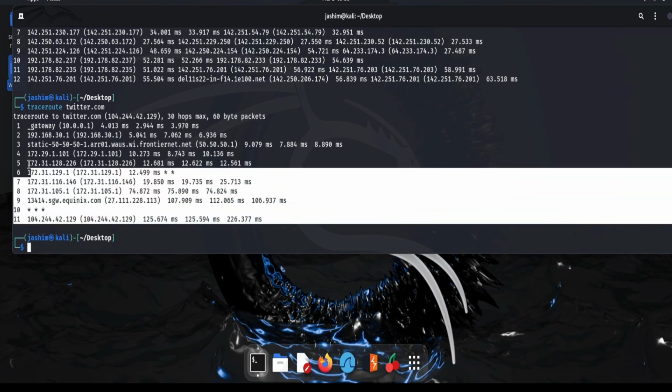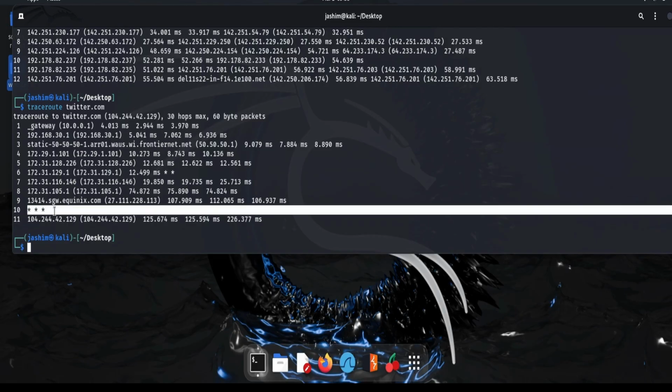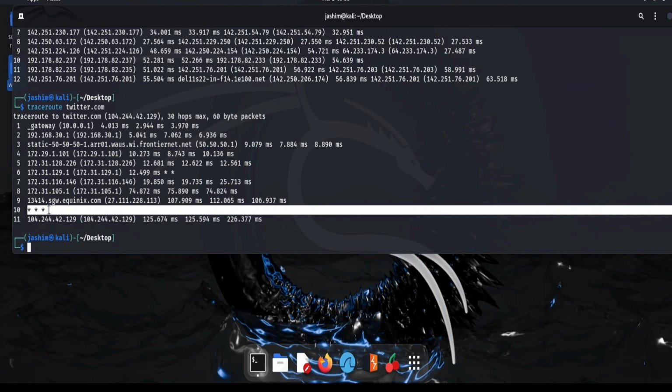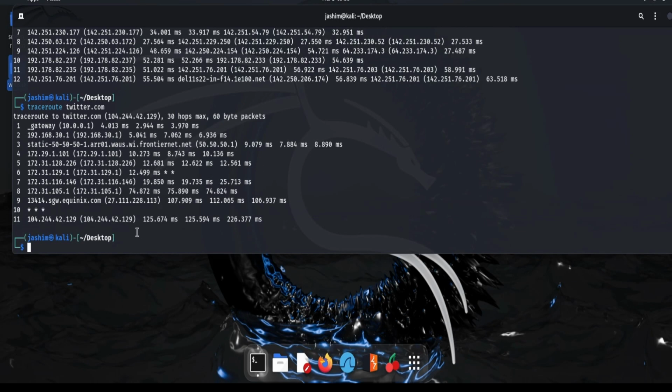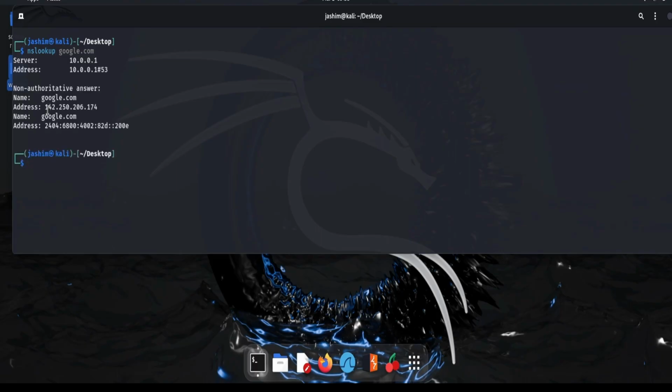This is how twitter.com responds to me and connects to my network, and I'm getting twitter.com from this route. This IP is hidden, so it will show a star mark. This is how any network can be hidden, maybe for security purposes.